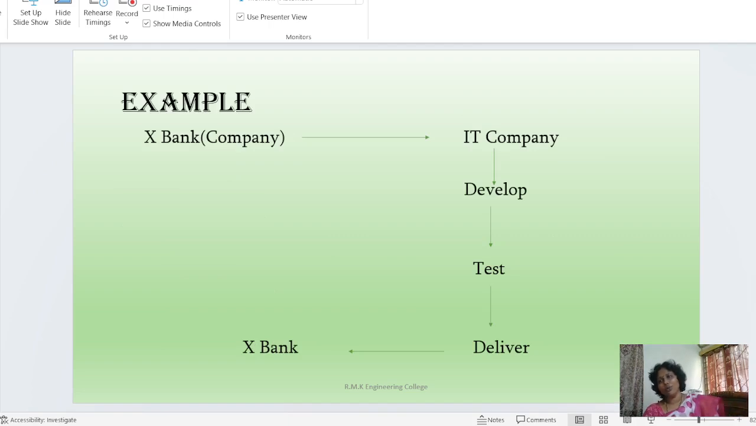Now, why do we need a software testing process? Let's see one simple example. After completing this example, you will know what software testing is. Consider one simple example. I will take one bank, the name is X Bank. This bank does some transactions manually.